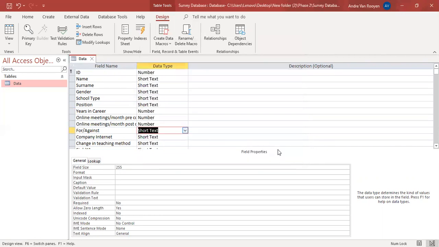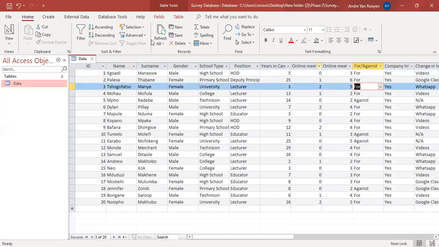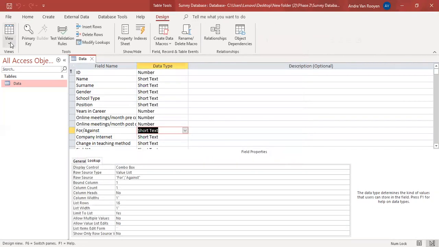And finish. Okay, you can click on the lookup tab here. There you can see it worked. Your combo box is in, and you can also go back to your data sheet view and check under your for and against options there. You can see that you have now a combo box. Okay. Then the last thing for that part of the Access is the input mask sheet.